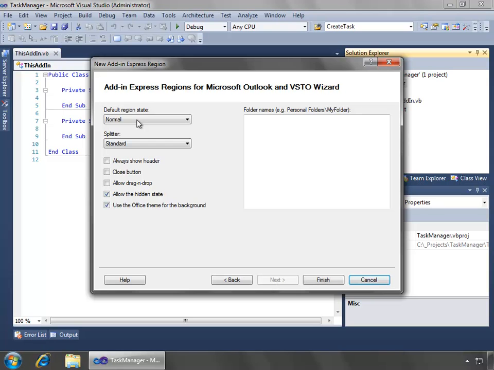I'll say next. Next up are some general options, and first is the default region state. I want to leave it as normal so that it shows. The splitter I want standard. The other option is to not have one, but I'll go ahead and allow one. I don't want to show the header in this case, and I don't want a close button. I just want this region to show at the very top, almost like a little form. I don't want drag and drop, and I'll leave the other two options enabled. And I'll say finish.